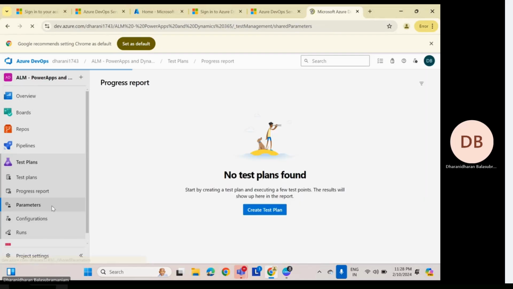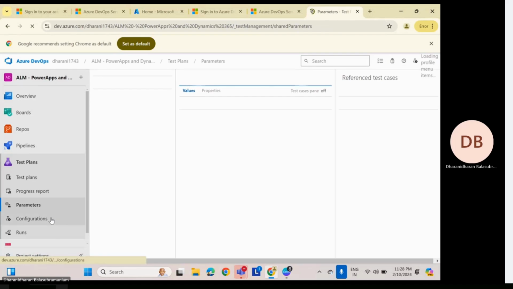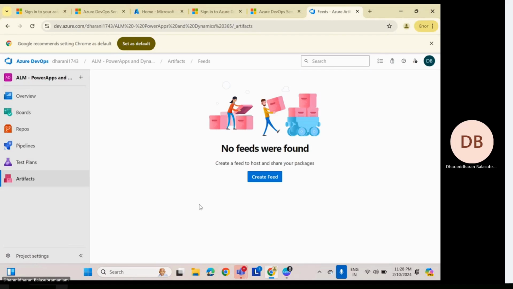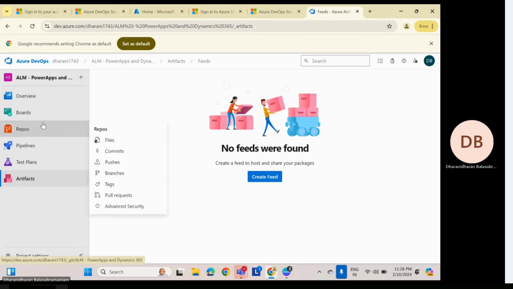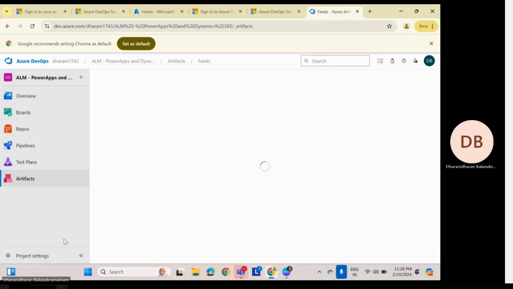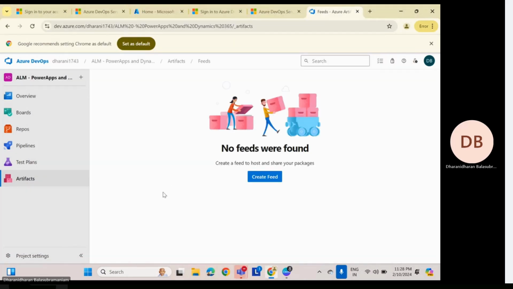Next, Test Plans comes next. Testing is a crucial part of any development process, and Test Plans in Azure DevOps helps you manage test cases, run the tests, and track the bugs. It is a way to make sure everything works perfectly before it goes live. Finally, there are Artifacts. Artifacts are where you store your packages, libraries, or dependencies. Let's say you have specific tools or libraries that you use across multiple projects. Artifacts help you manage and share those in one centralized space.